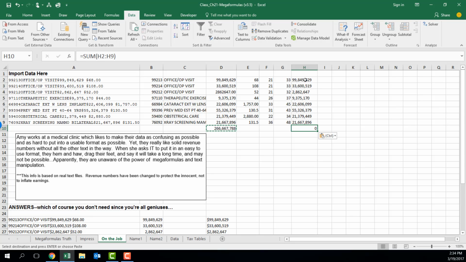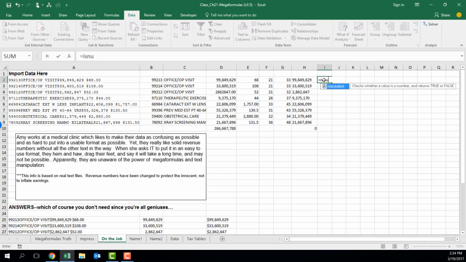That's right. These are actually strings. They're left justified. And if I put equals ISNUMBER and click on this, you'll see that it's false. So we need to turn those into numbers. We have strings right now. Well, I could click on them individually and convert them to numbers. But let's do another way that we've already talked about.